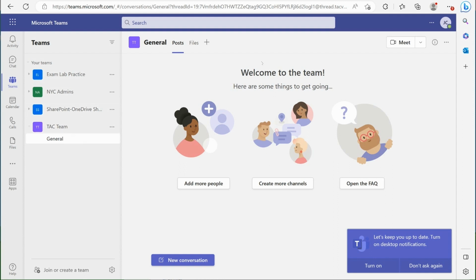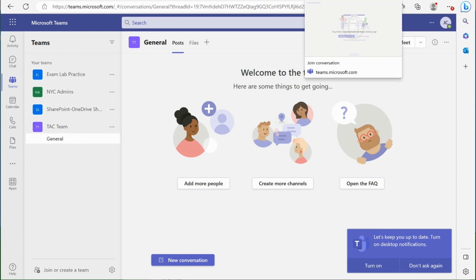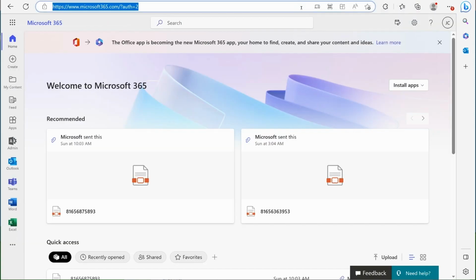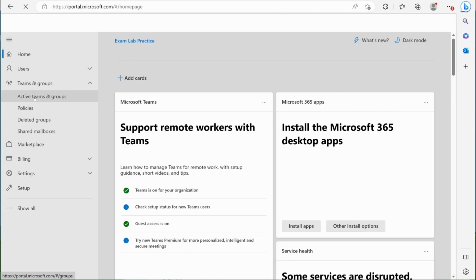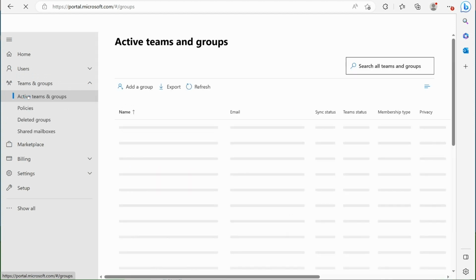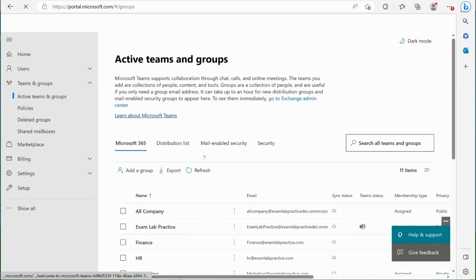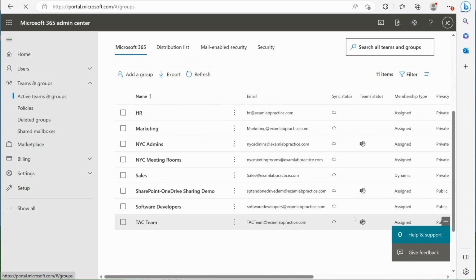I've got that created. The other thing I want to show you is that if I go over to portal.microsoft.com, and I drop down Teams and Groups and click on Active Teams and Groups, you should see that a group has been created. A Microsoft 365 group called TAC Teams team has been created. That's a group, and it's associated with the team.